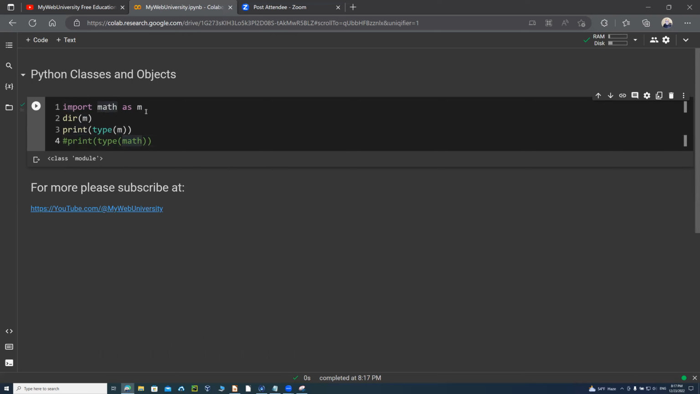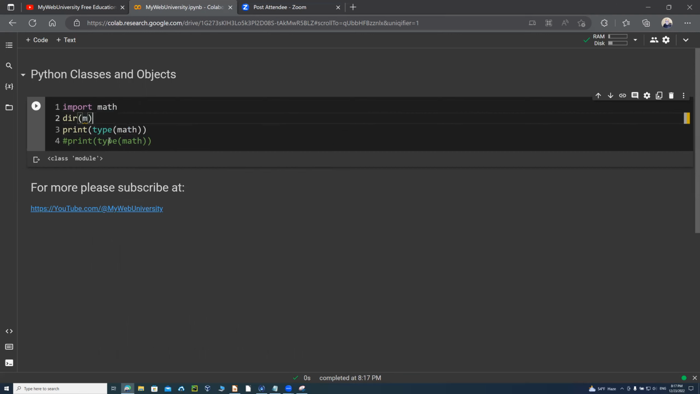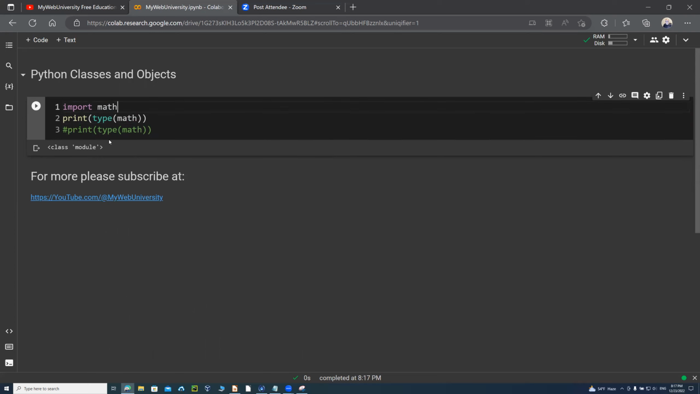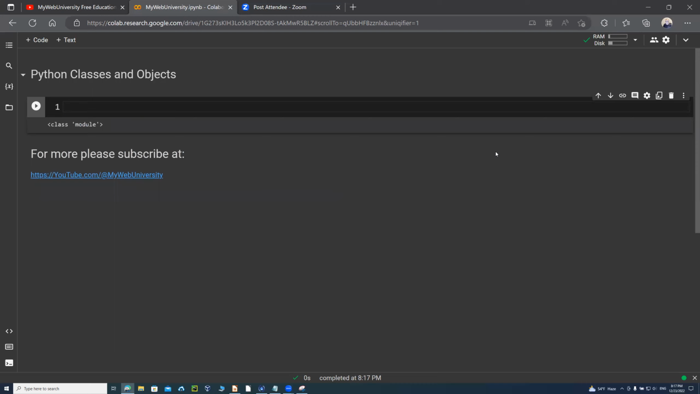So now you can see class modules. If I just do import math, now m is not recognized. So I can say math here and dir of m. I just don't need a dir anymore. I'm just going to do this, and then I want to get those type. So type is already done here. Let's just do only that, just to show you that when you do a type, this is saying that it is a class module.